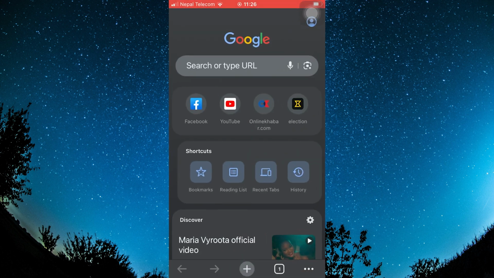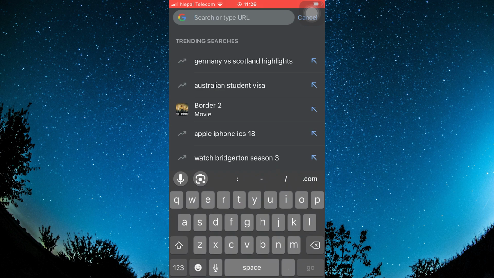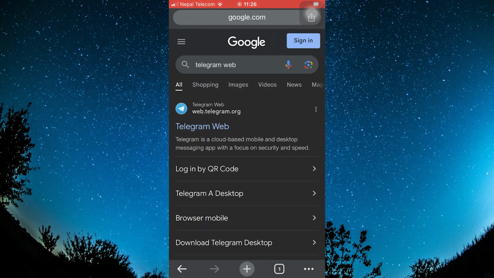The official Telegram app doesn't have the option in the settings, so we have to dig a little deeper. In your browser, type Telegram web and then hit enter on your keyboard. We want to open a website called web.telegram.org, and I will make sure to leave the website link in the description of this video so you can open it from there.